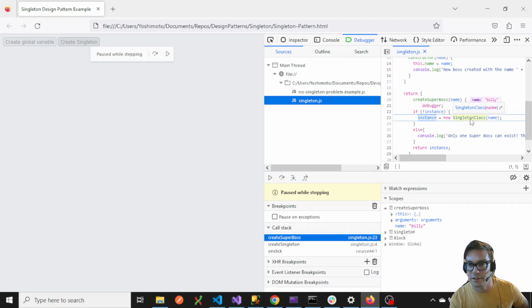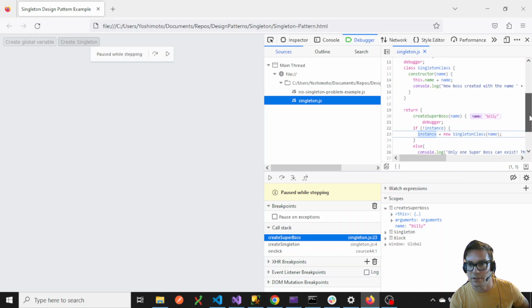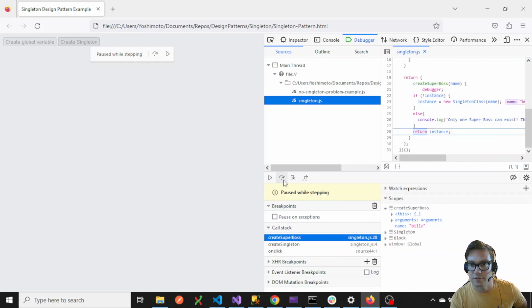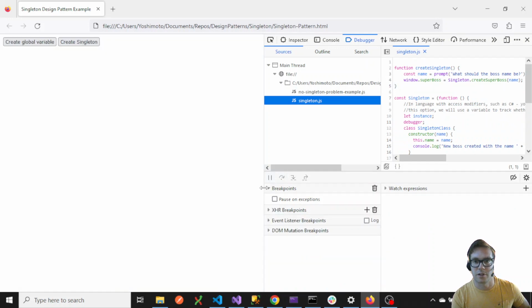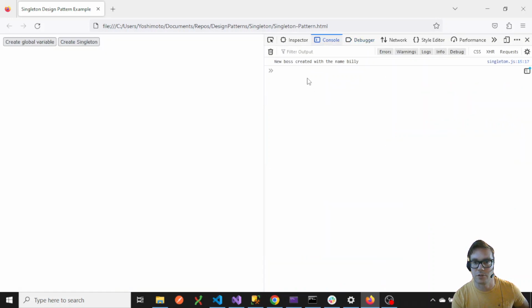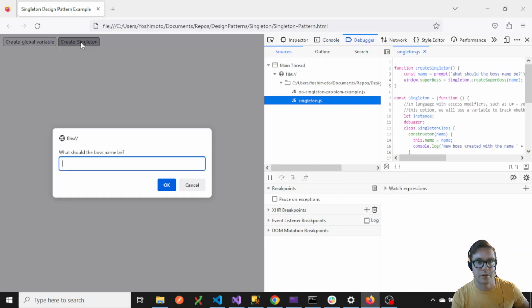An instance is going to become a new Singleton class. And again, think of this as the superboss. That's essentially what this is. So we'll skip over this, and we're going to return that instance. Now, if you were actually consuming this in a real application, you would now have access to that object that was returned. So we'll click play, we'll go back to our console, and we can say new boss created with the name Billy.